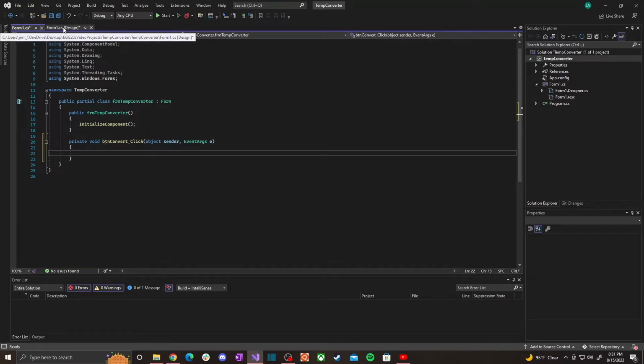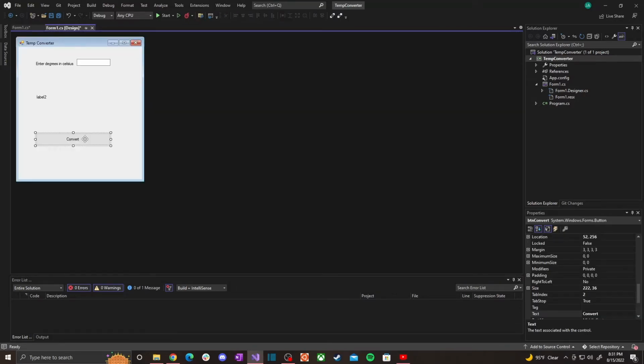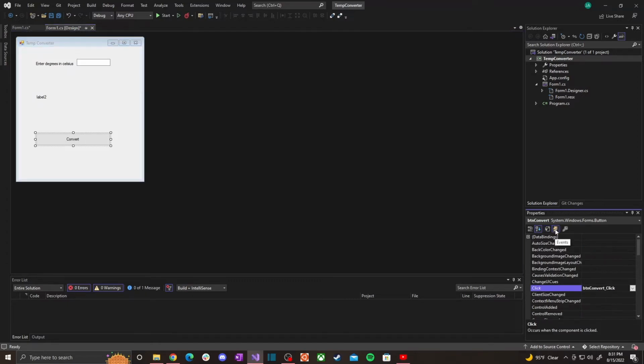Now, of course, let's look at our form again. I click on convert and I go over here for a second. We see all the actual properties of our button. If I click over here on this arrow symbol or thunderbolt, whatever you want to call it, we see all of our events, I guess you can say. So our click event happens.